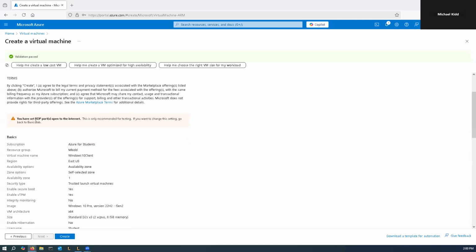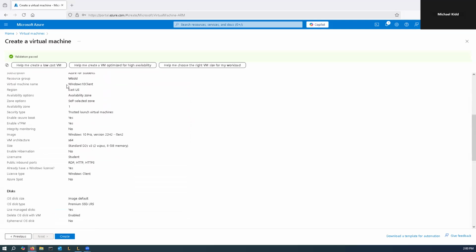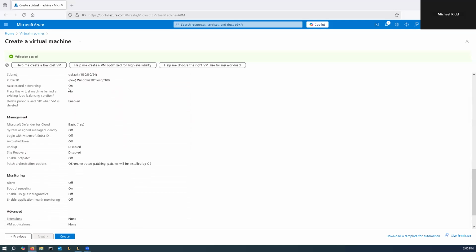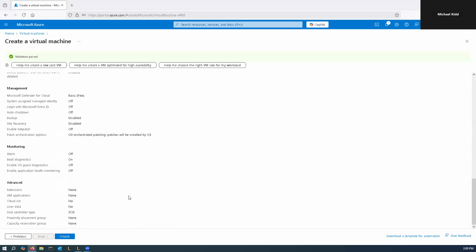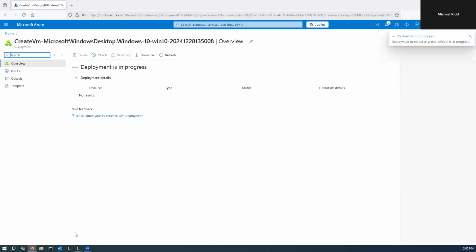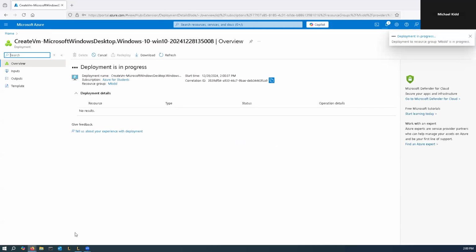Again, it lets us know that we have that RDP port open, which is only recommended for testing, of course. Gives us our basic configuration of what this virtual machine looks like. And then down at the bottom allows us to hit the create button. Once we hit that create button, it should tell us that it's starting to deploy, and then it will automatically go to the actual screen for the Windows 10 virtual machine.